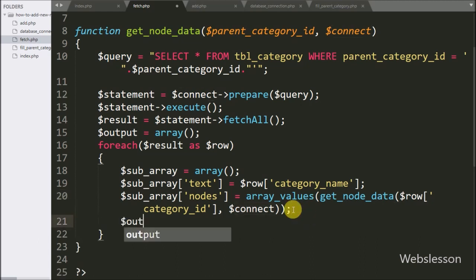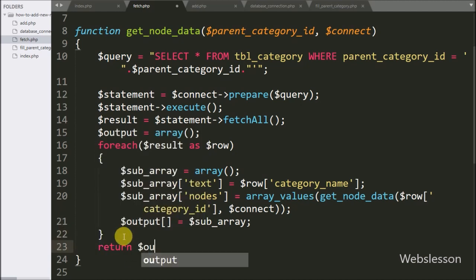After this, we write the $output variable equal to the $subarray variable. Here we store the data of the $subarray variable into this $output variable. Lastly, we write a return statement with the $output variable. This is the output of this function.